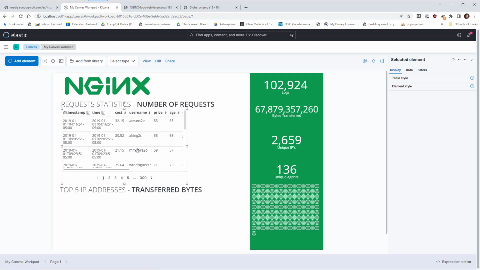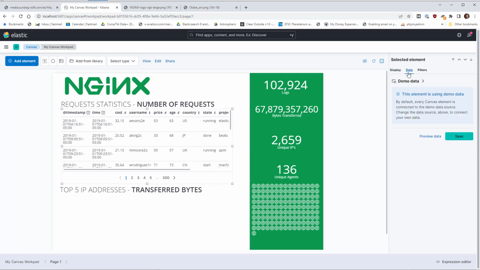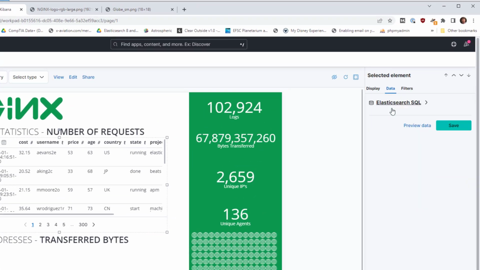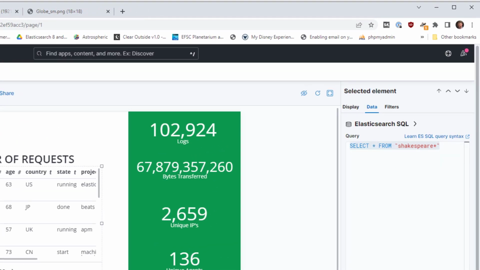All right, so now we need to enter the following SQL to select the data that we want here. So back to the data tab on this, we're going to change that to Elasticsearch SQL, and we're going to enter the following SQL command. I'm going to cheat by copying and pasting it, but feel free to pause if you're following along.